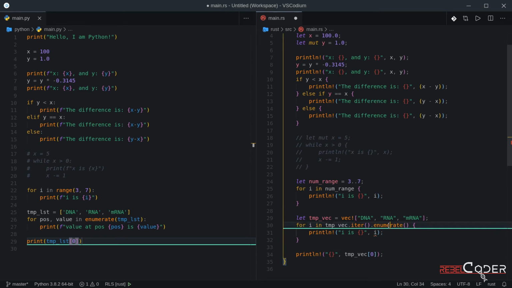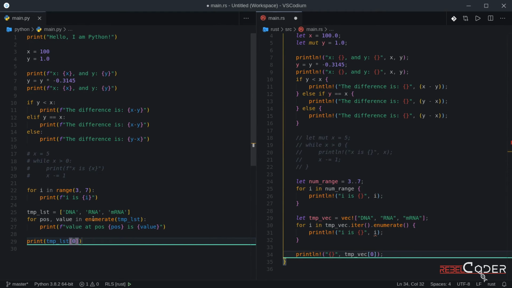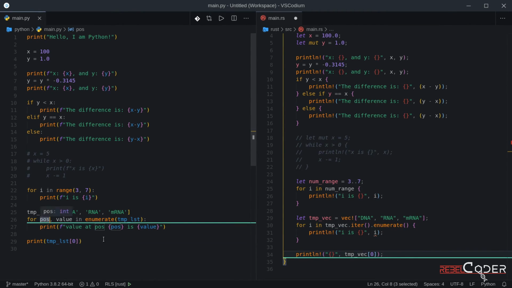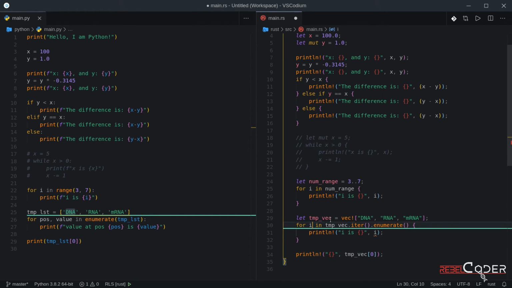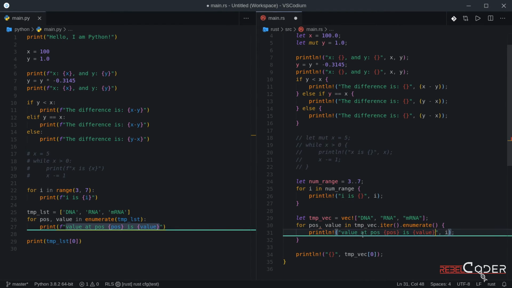Enumerate. So now we can see that the enumerate method is correct. Let's see what it complains about at this i variable. It says, help, the trait Display is not implemented for a string, because now it returns the same as in Python. It returns an integer, which is a position, an index, and it returns a value that is stored. So what we need to do is this, pos value, to replicate what Python has. Let's actually do the same kind of string we did here. Okay. Of course, we need to get rid of this. And now let's do this.